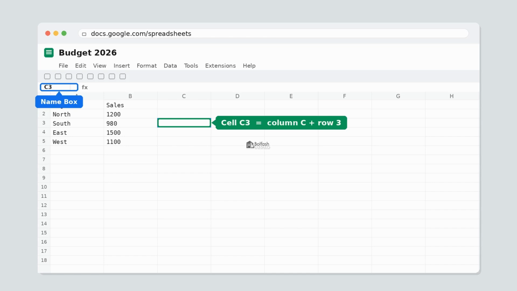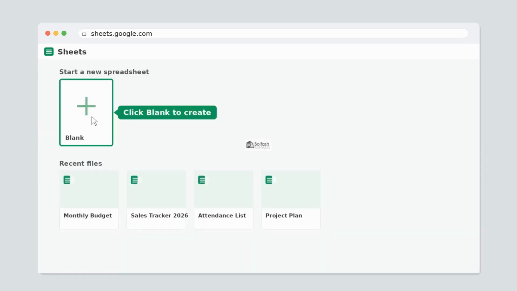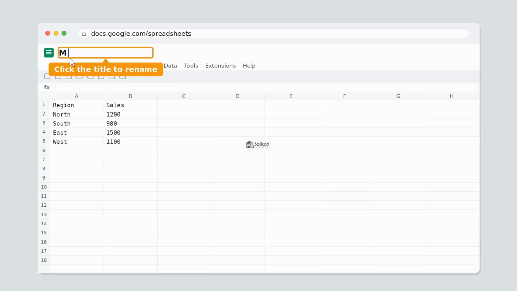Let's talk about managing your files. To create a new spreadsheet, just click blank, and a fresh sheet opens instantly. To rename it, click the title in the top left, where it says Untitled Spreadsheet, and type a name that makes sense, like Monthly Budget. And to stay organized, you can move your files into folders inside Google Drive.